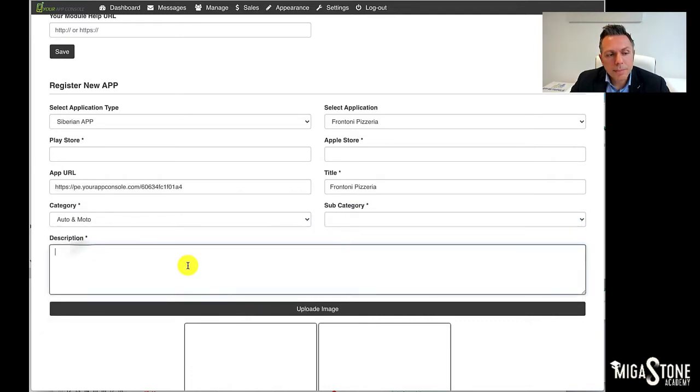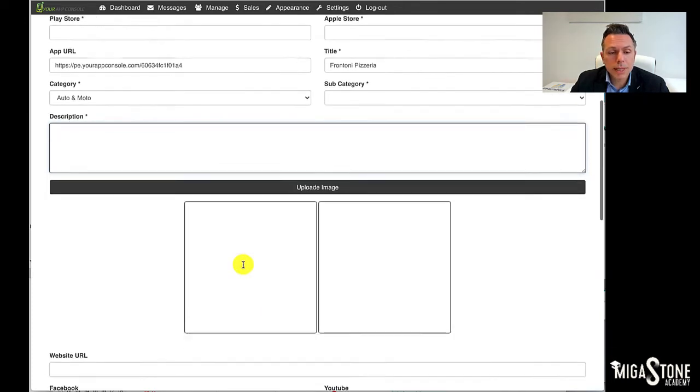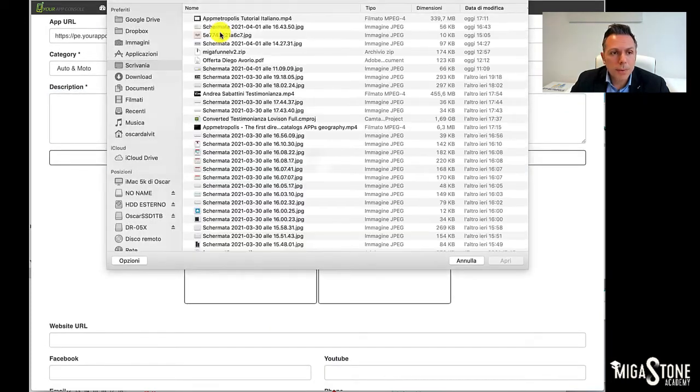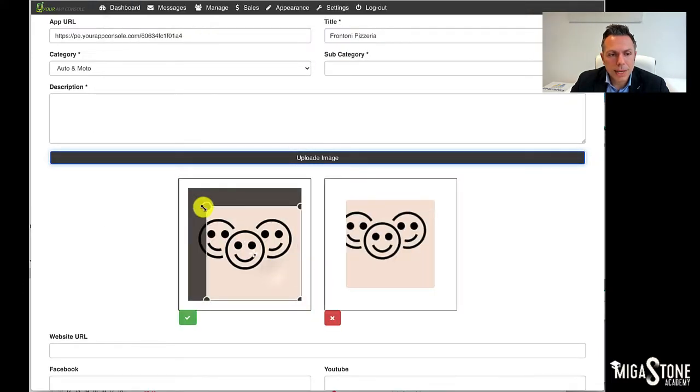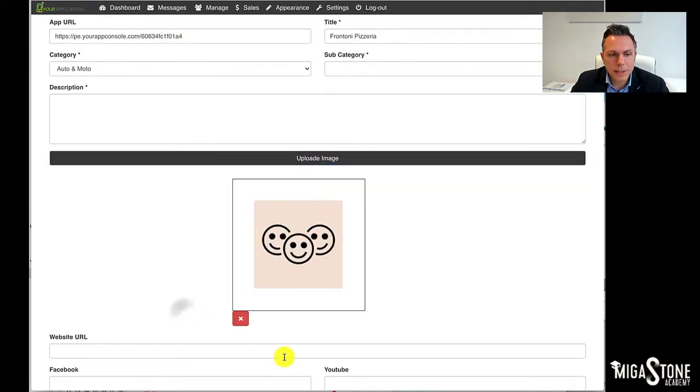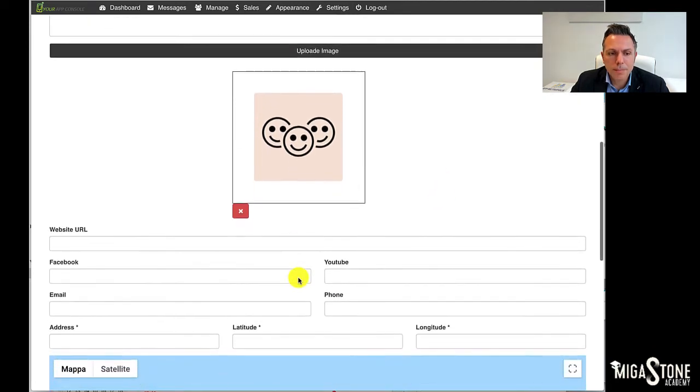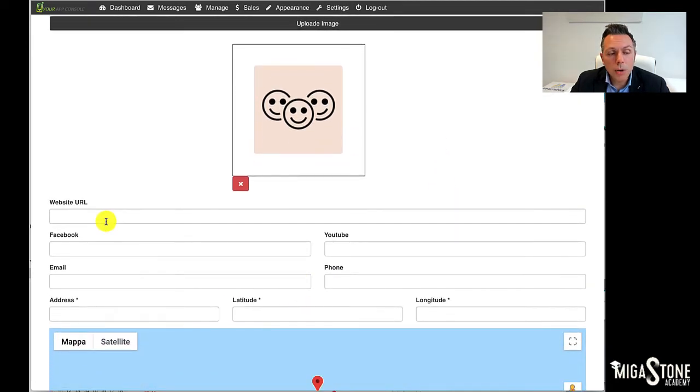Here there is the description, so you can add the description of the app, and finally you can upload, for example, the icon of your app, and you can select here with the cropping and click there, and you have the icon of the app.